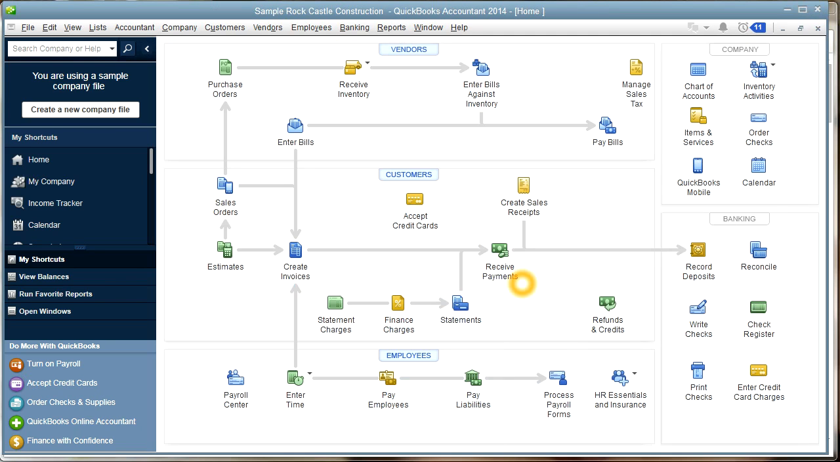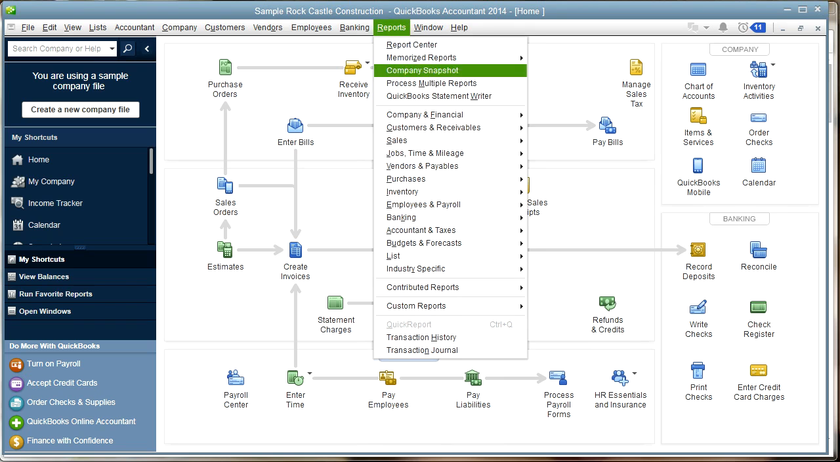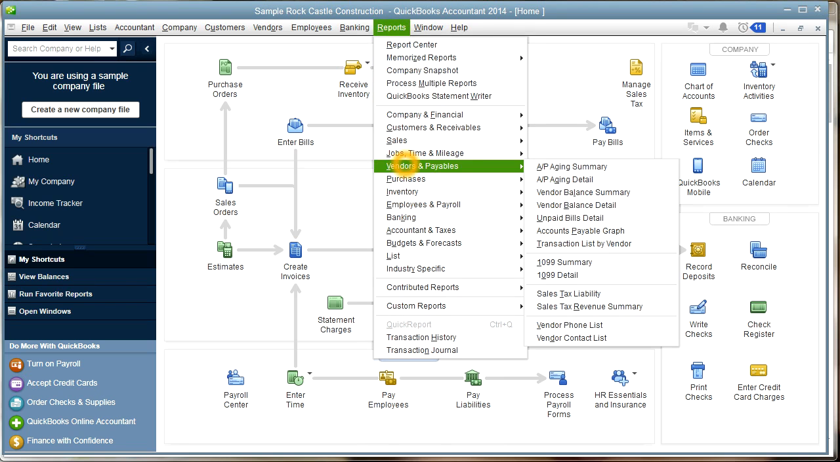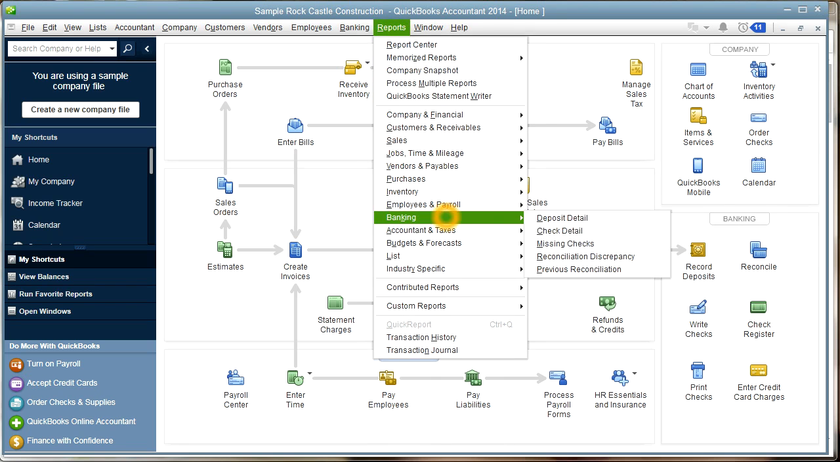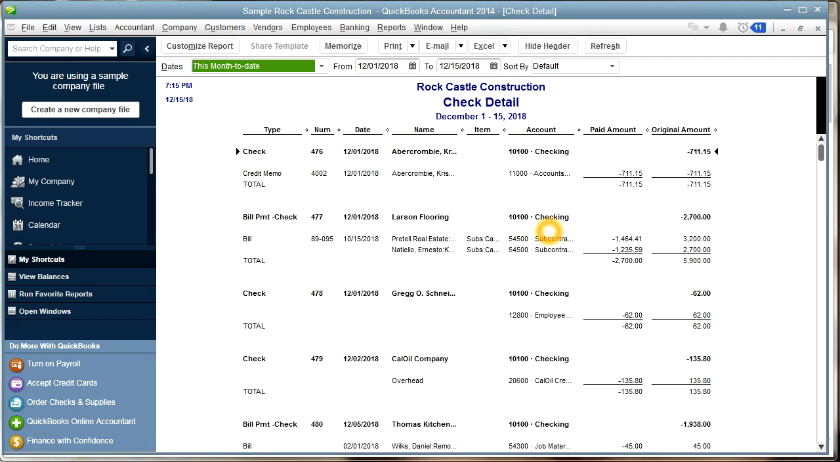The last thing we have to do with the QuickBooks file is memorize, or actually make 2 reports and then memorize them. First one, reports. We're going to go down to banking and then check detail. We need the following columns: type, number, date, name, paid amount, and original amount. We do not need item, we do not need account.